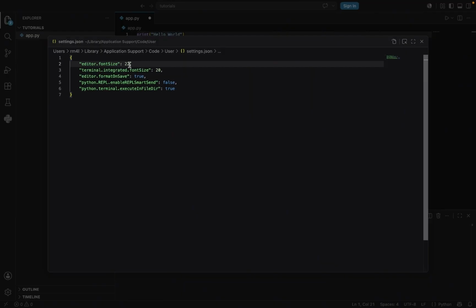So I set the font size of the code editor to 22 and this to 20. This is for the terminal. You can set your own to maybe 12 or 13, but just make sure that this is maybe 2 steps lower than the editor. For example, if you set this to 16, then you can set this to 14. You don't have to use a size as big as this. I'm just using this size because I am teaching.